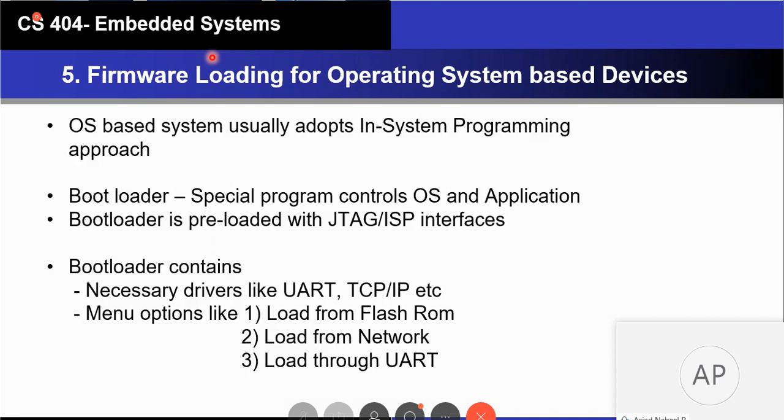OS based systems usually adopt in-system programming, as we discussed before with the mobile phone. The OS based system usually connects the device directly to a computer. With the help of a utility program, we can update the firmware and the software. So that is what it uses: in-system programming.